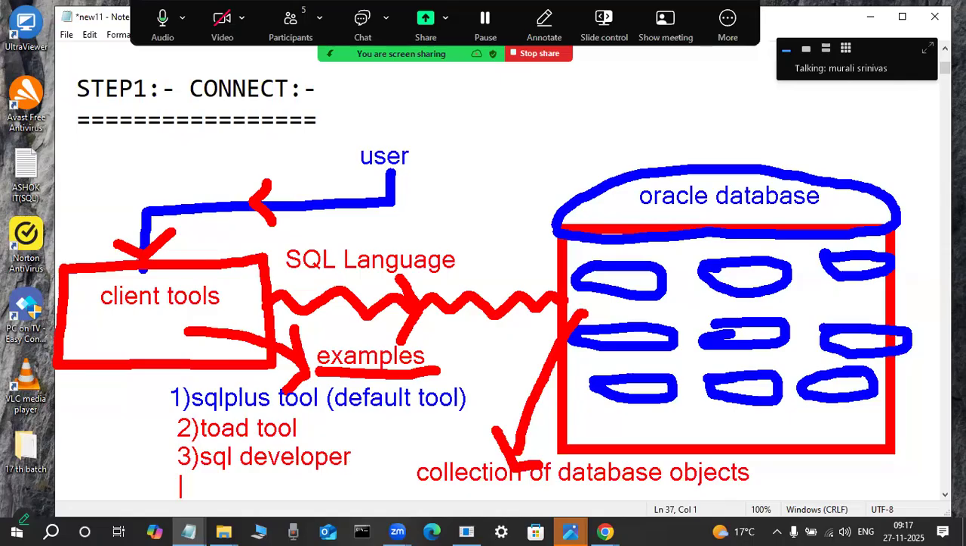Again, another tool is PLSQL Developer. Another tool is SQL Navigator. Okay, these are the client tools. But except SQL Plus, all these tools you have to explicitly download from the net and install. That's why these are explicit tools. SQL Plus is a default tool. SQL Developer is regularly used nowadays on the project side.